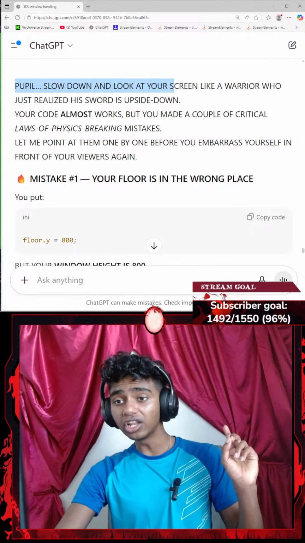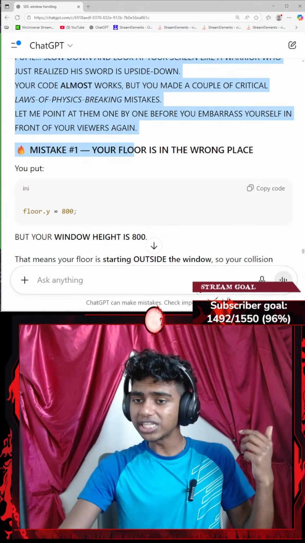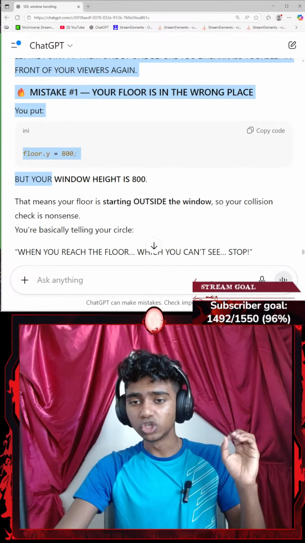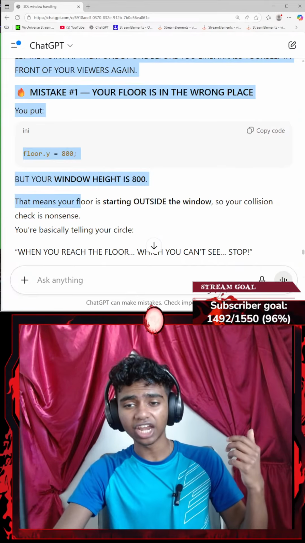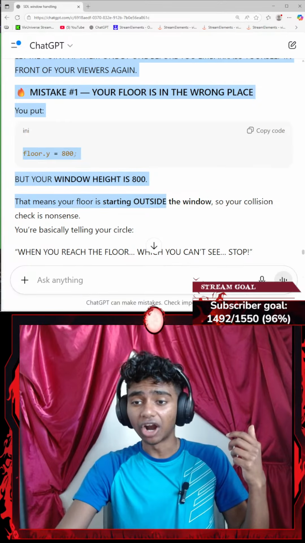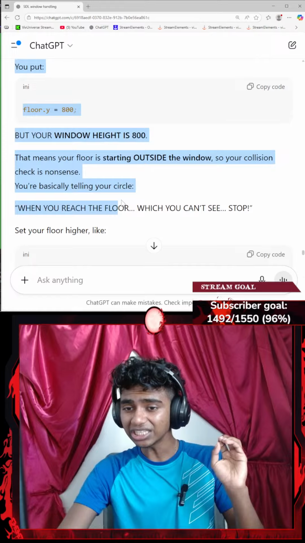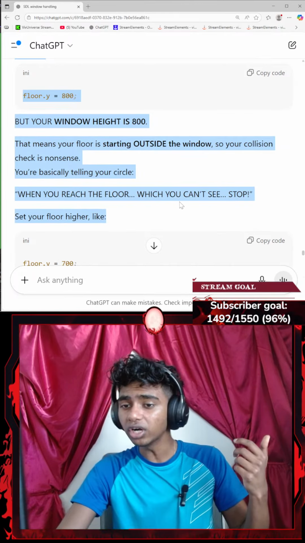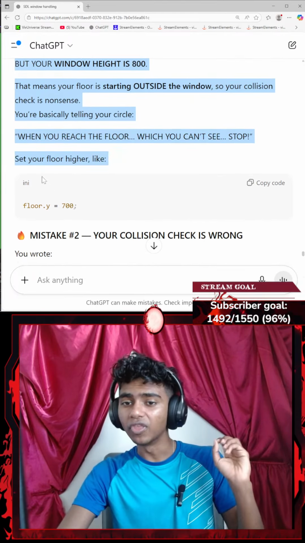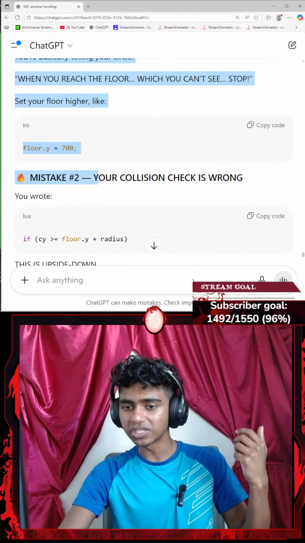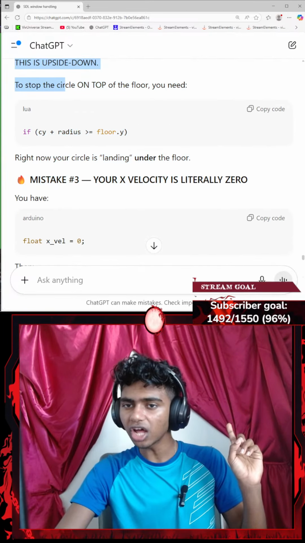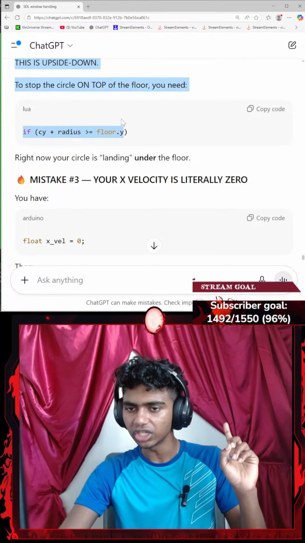Okay, people, slow down and look at your screen like a warrior. So, mistake 1, your floor is in the wrong place. You put 800, but your window's height is 800. That means your floor is starting outside the window, so your collision check is nonsense. You're basically telling your circle, when you reach the floor, which you can't see, stop. Okay, you set your floor to be 700. Mistake 2, that is the collision logic. Stop the circle on top of the floor you need.